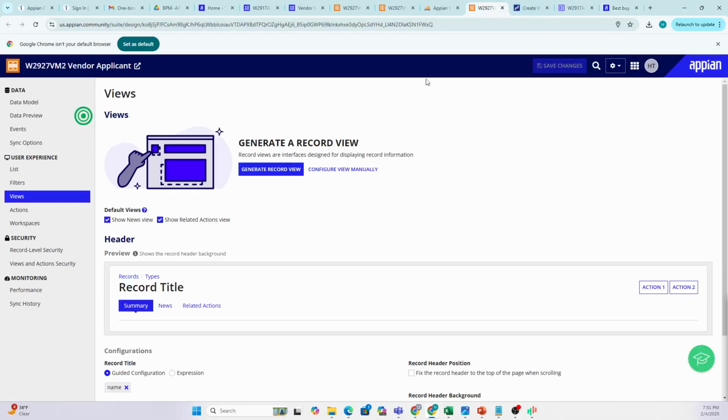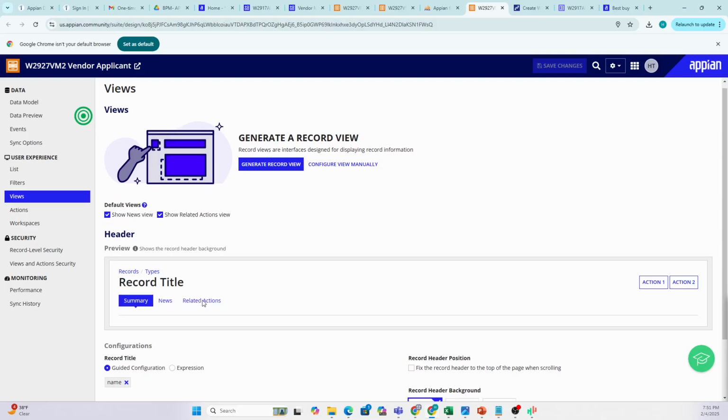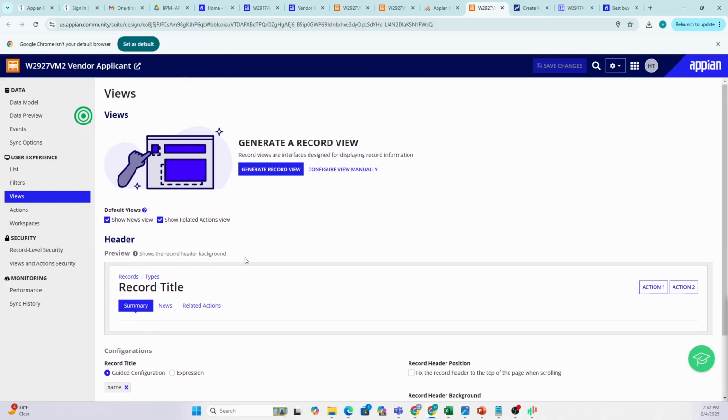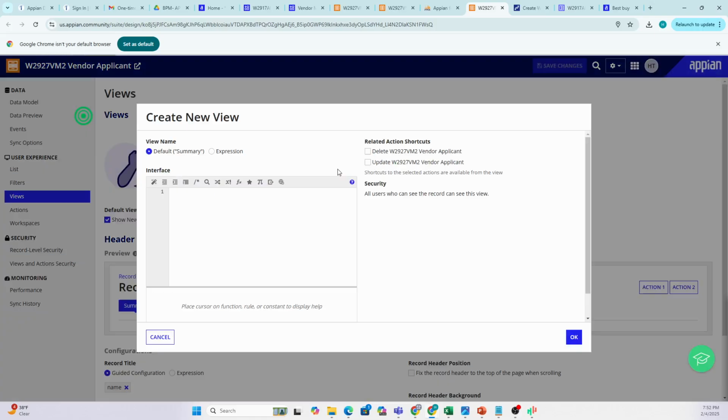from the vendor applicant. So here on the view, if you want to add multiple views, one can be for summarizing the vendor applicant, one page for contacts, one page for anything, right? You can click on the summary and generate a record view, or you can create an interface by yourself and configure it manually, right? You can configure manually from here, just pass the interface and click OK, right?